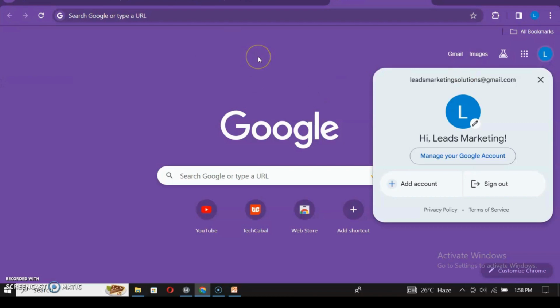So all I need to do now is come here and click on this menu icon. Normally it's supposed to display your profile image, but you can click on it. Once you click on it, you come right here where you have add account. This is the route we'll be taking: add account.